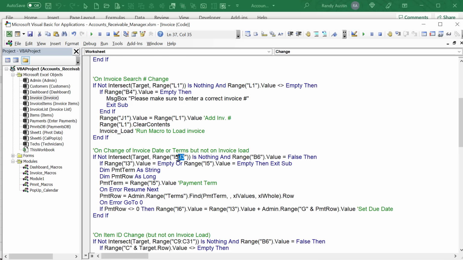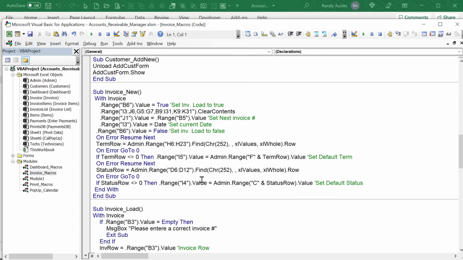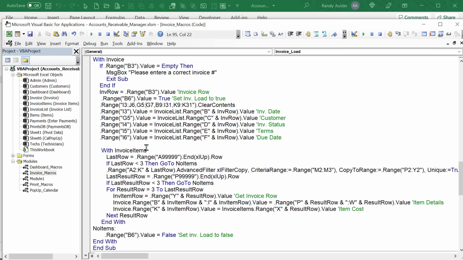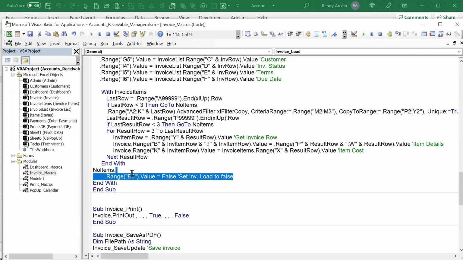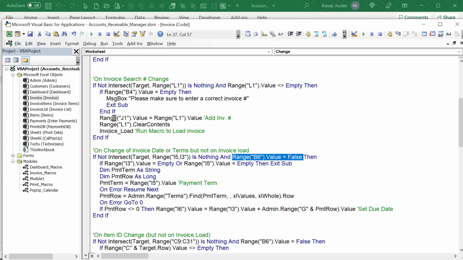If we make a change to I5 or I3 and B6 is false, meaning the invoice is not loading, just very, very quickly, when we go into the invoice macros and we go into the macro that's going to load that invoice, here's the invoice load. When we load it, we are going to set B6 to true. If we see B6 goes to true, before it ends, it goes back to false. So that means when changes to the invoice date or the terms are being made, we don't want to automate anything. Great. So back now inside the invoice.